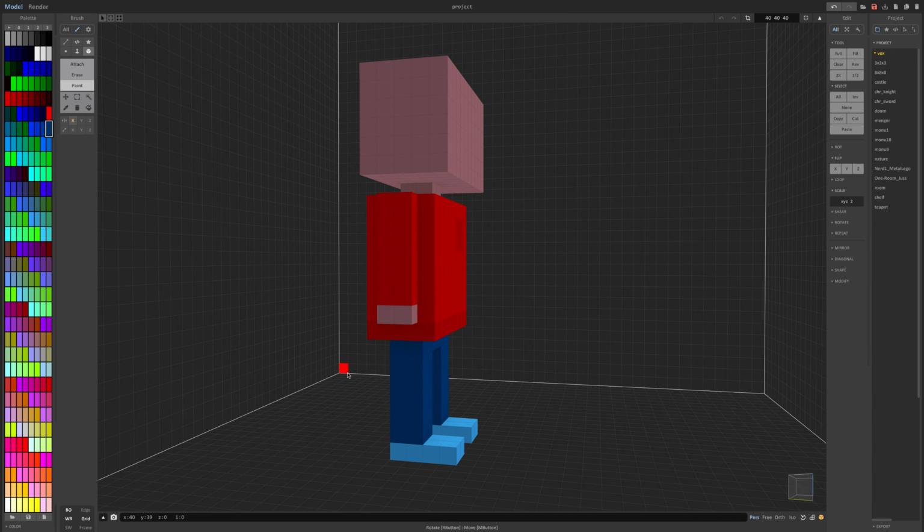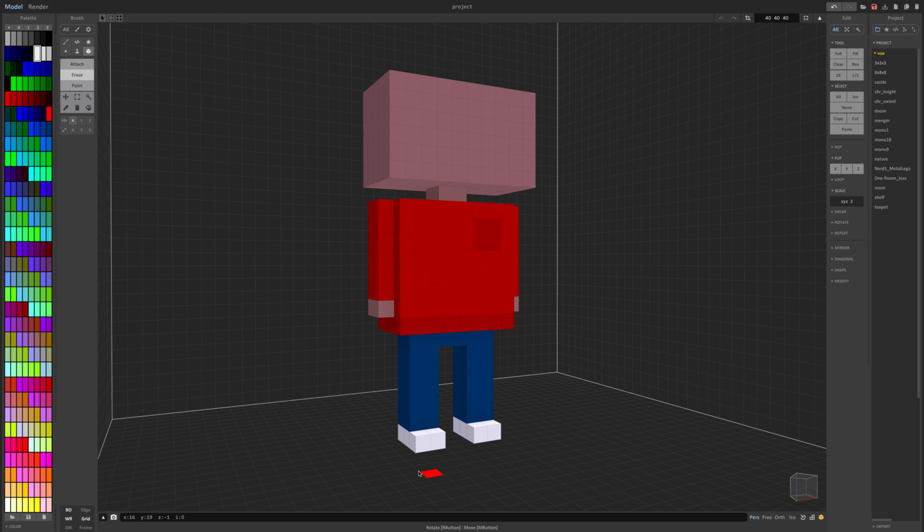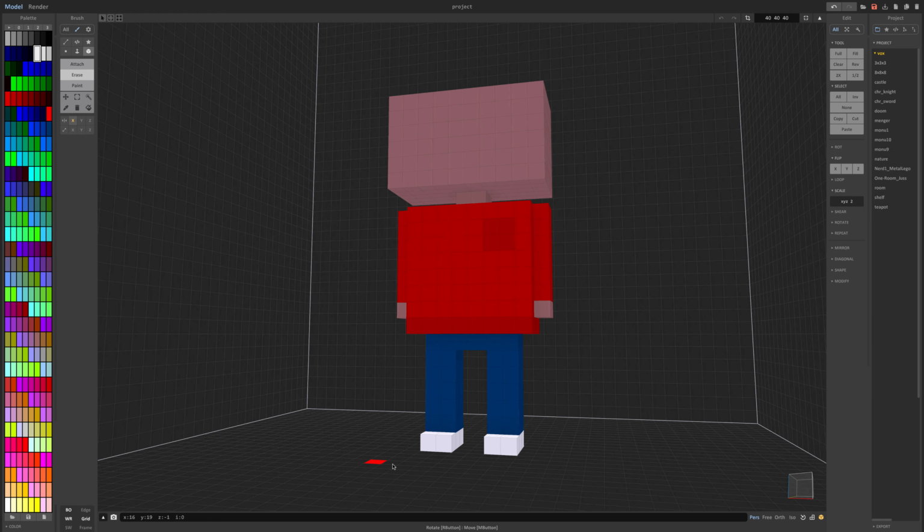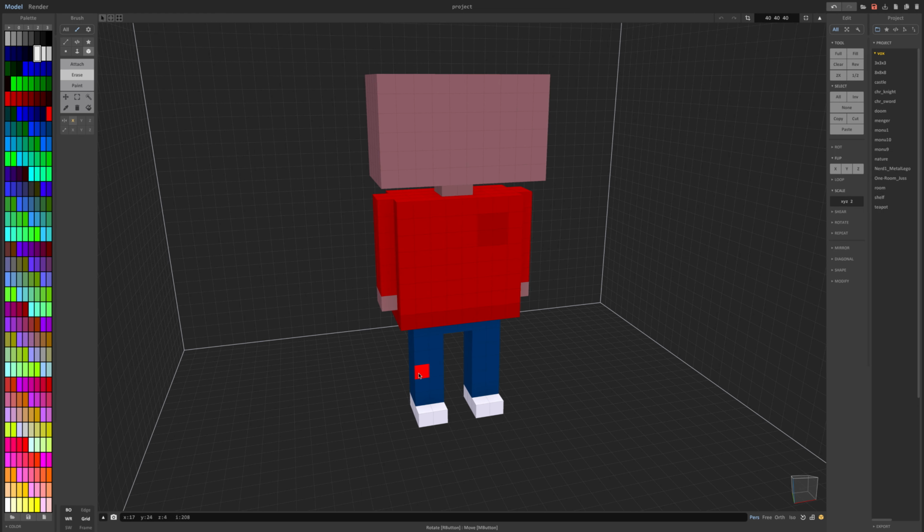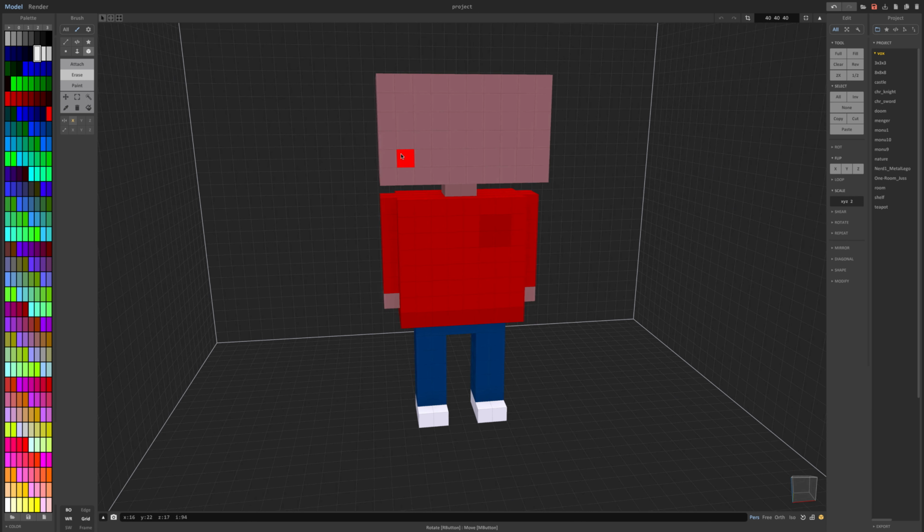Fantastic. I think I'm ready to do the shoes, so maybe just a white color for that. But I think the shoes are a bit too big, so I'm just gonna erase a bit of that. Back in box mode, erase there, done. Really happy with this.